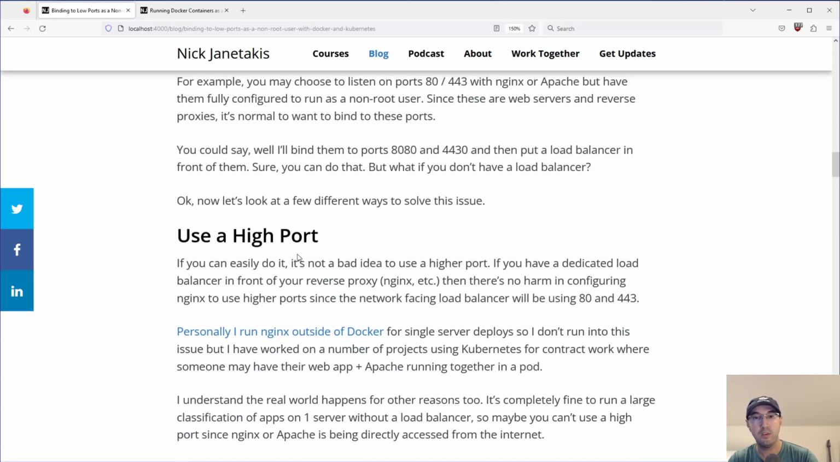So you can easily do it, right? If you want to go to a high port, it's actually not a bad idea if you can do it easily. I would suggest doing that one. For example, if you have something like a dedicated load balancer in front of your reverse proxy like Nginx, then there's no harm at all in configuring Nginx to use a higher port. Since the internet, example.com, is going to be hitting your load balancer that's listening on port 80, maybe redirecting to 443, nobody's going to have to type in a port when they want to access your site.